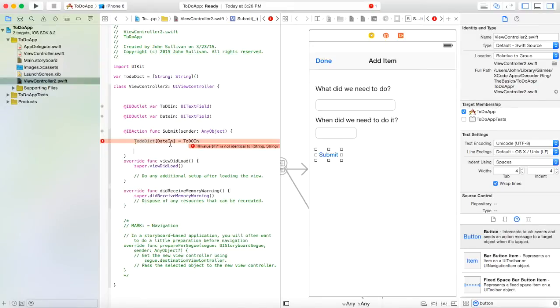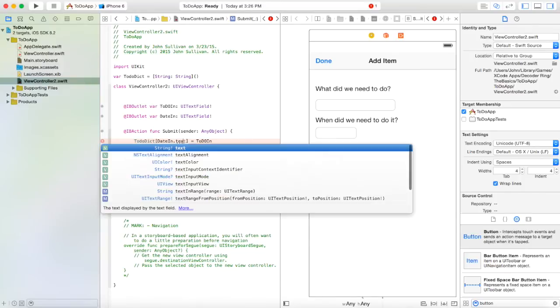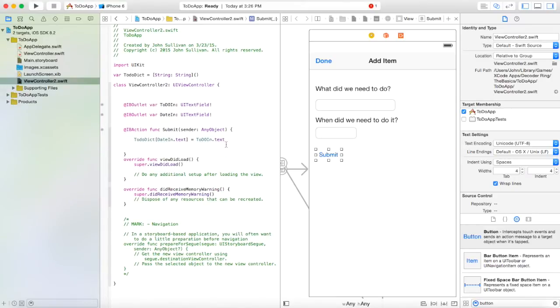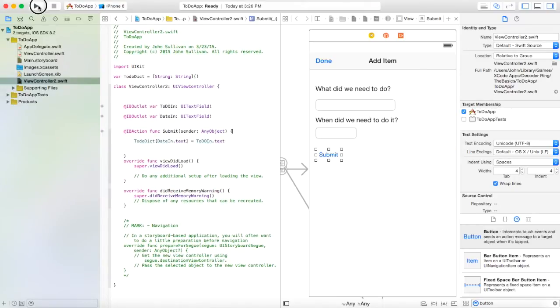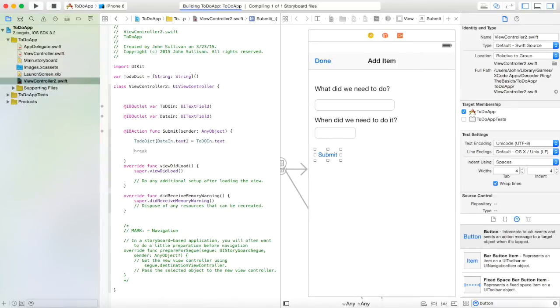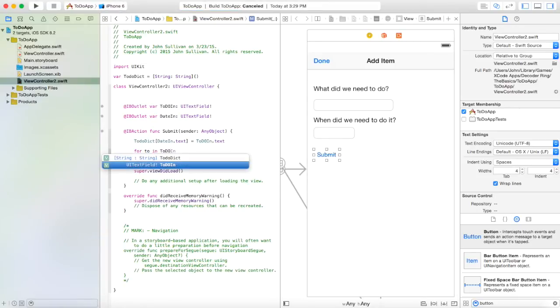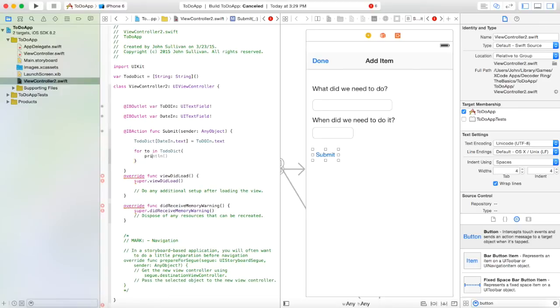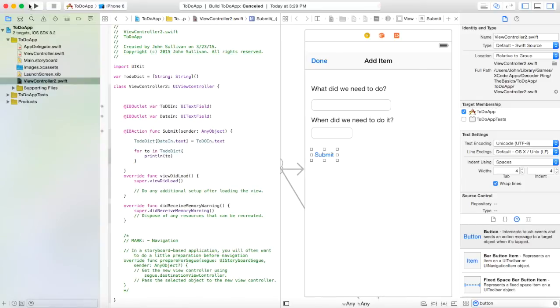So now we have an error, and as you can see, we have it passing in something that it doesn't know. So we need to do .text and .text. Perfect. So let's run this. Actually, let's do a print line so we get tested. For TO, doesn't matter what you name it there, in todoDictionary, we're going to print TO. So it's going to print each of those items. Play.